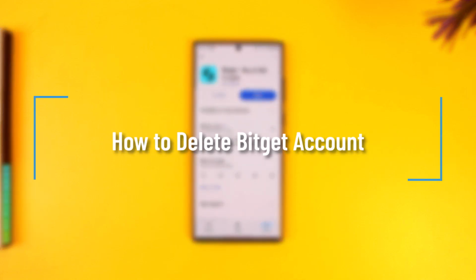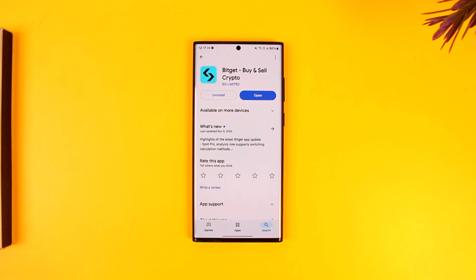How to delete your Bitget account. So basically, if you'd like to delete your Bitget account, it is actually quite simple to do so.